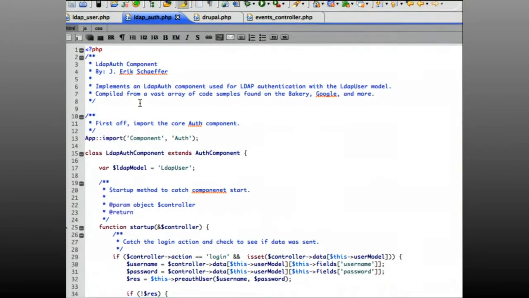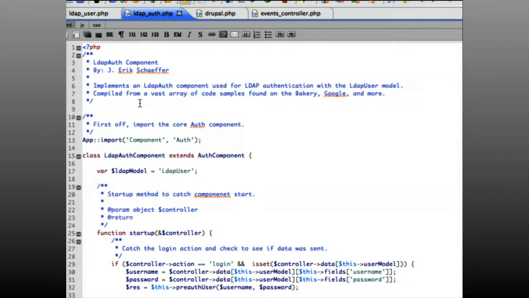So then the LDAP auth component, does everybody see this all right? Do you need me to make it a little bit bigger? Is it good?